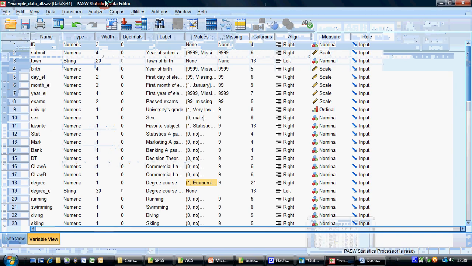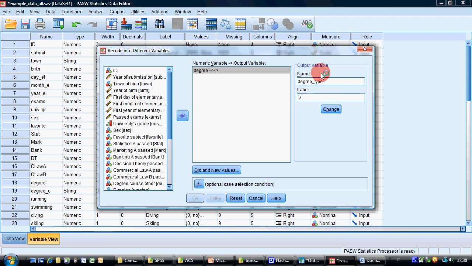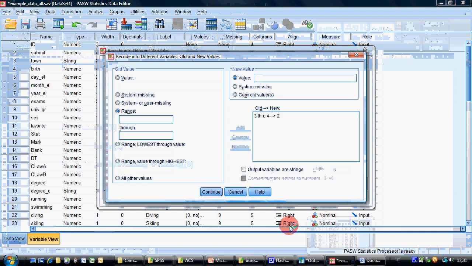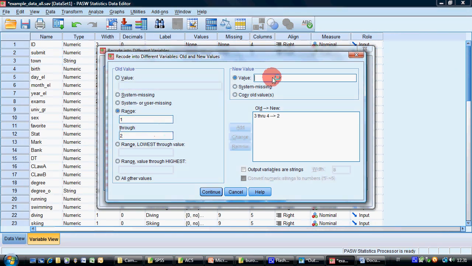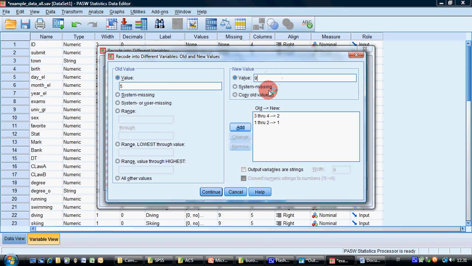Let's do it. Transform recording to different variable. Degree course. Reset. Degree course. Degree type. Change all the new values. Let's see. 3 and 4 go to master, so range 3 to 4 go to master, which is 2. 1 to 2 to bachelor, 1. Unfortunately, all the business studies will go into missing. So 5 will be 9, which we will record later as missing, and system and user missing again 9.